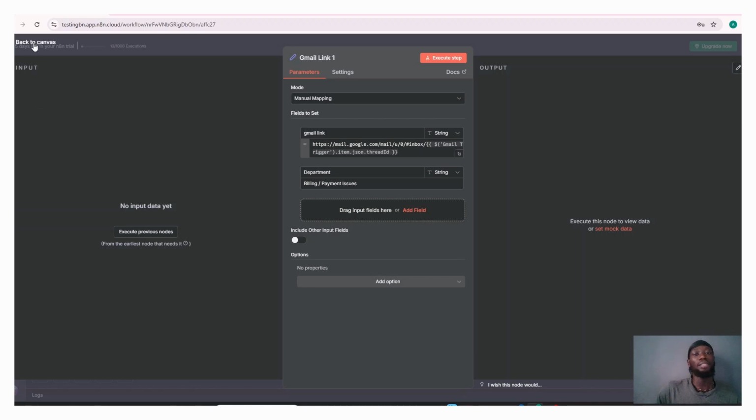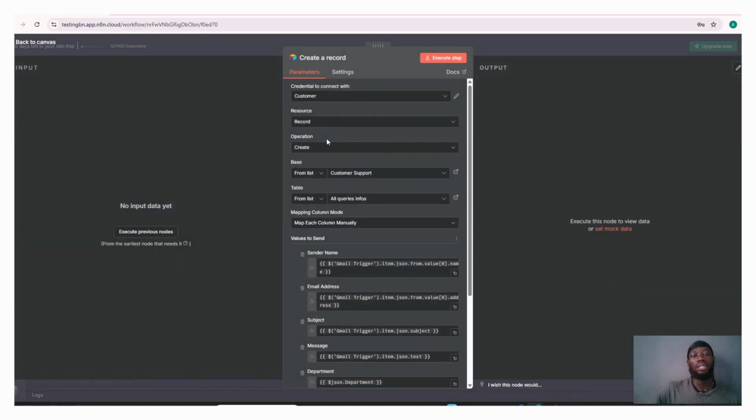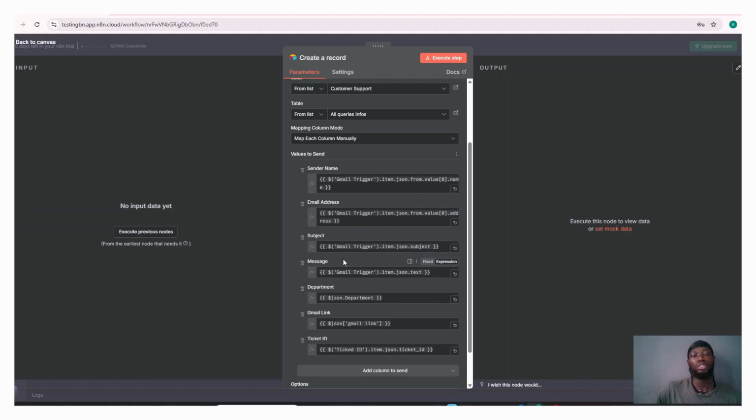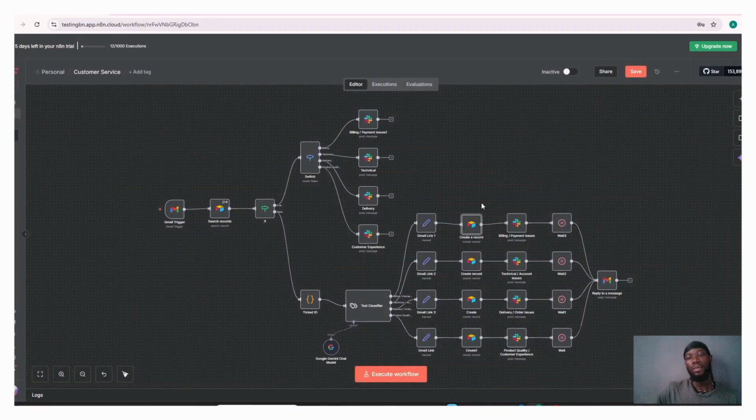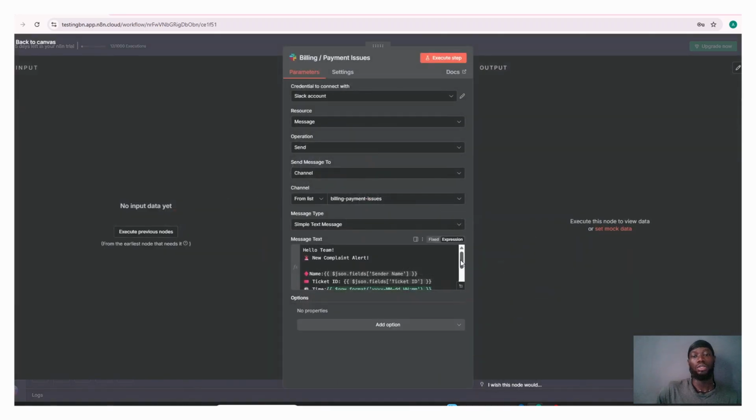So once I get the person's thread ID, I link it to create a record on Airtable, where what we are sending is the sender's name, email address, subject, which is gotten from the Gmail, message, department, Gmail link, and the ticket ID. And then we send the same query to the department that we want it to be, which is Slack, and I just send it with my Google.